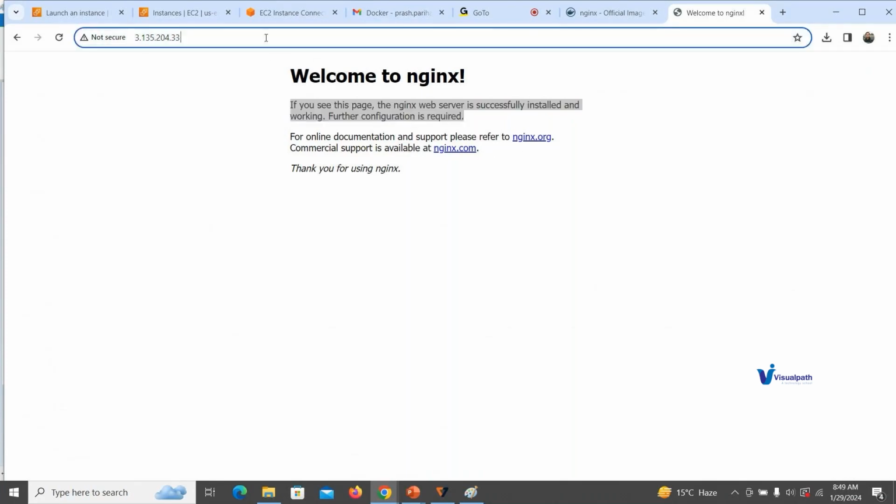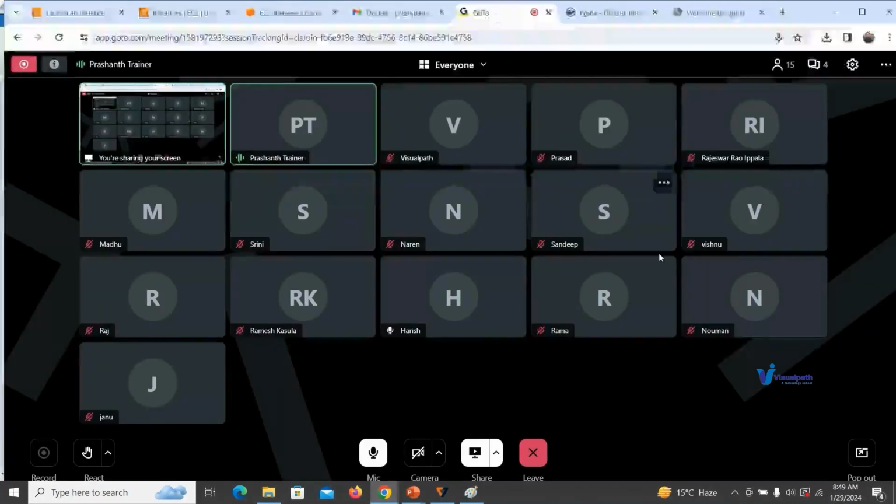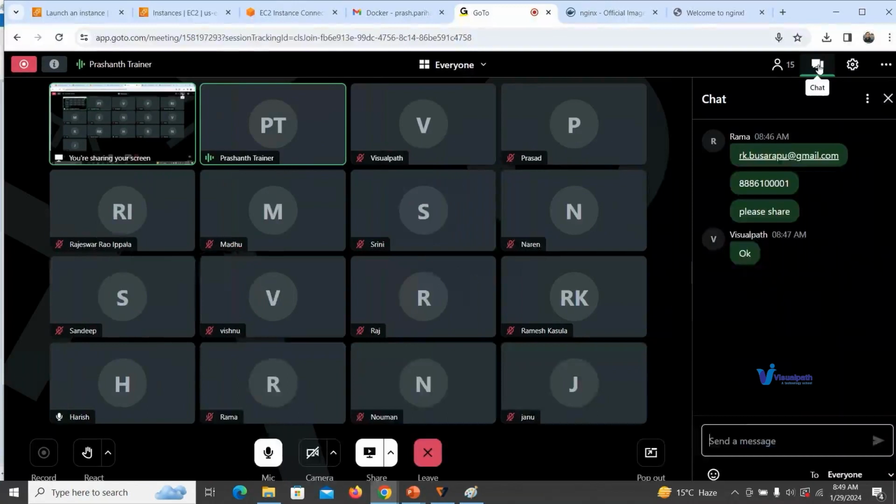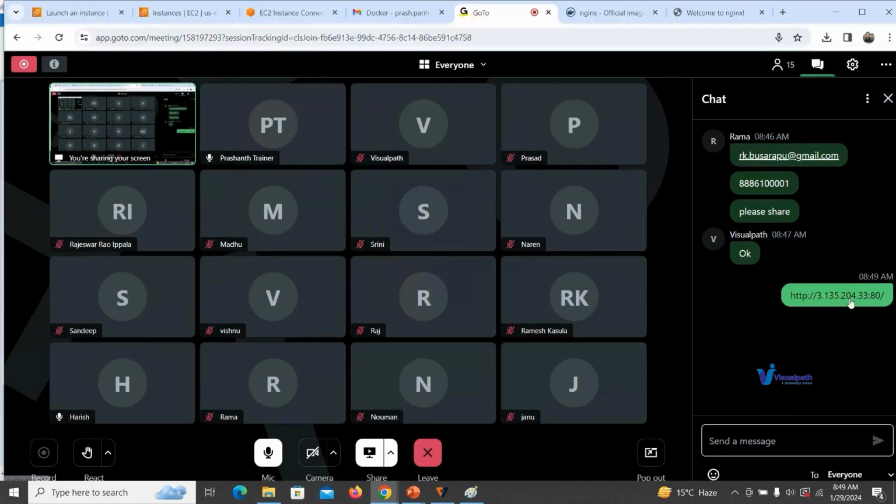Let me share this with you guys so that you can also test with me. I'm putting this on chat. Open the browser and copy paste this link, this IP address and port number, and then you will also see how my application is running inside the container. So I've just pasted the IP address and the port number on the chat.